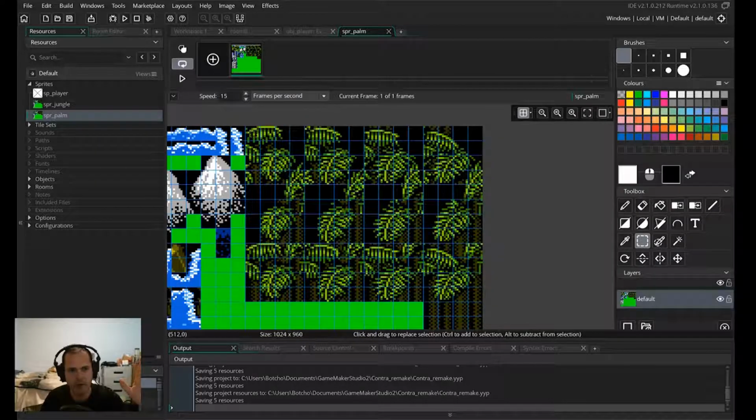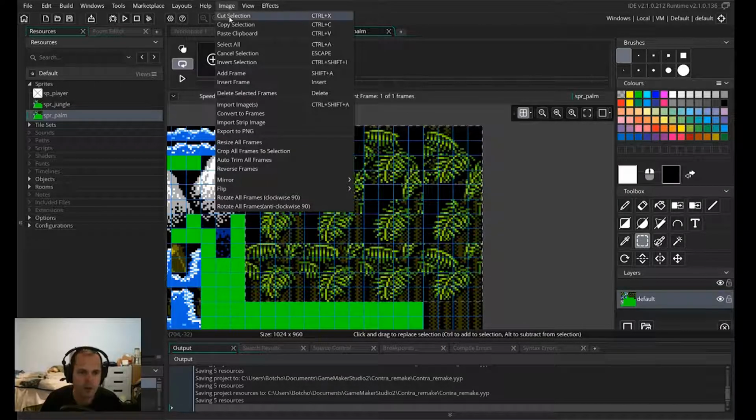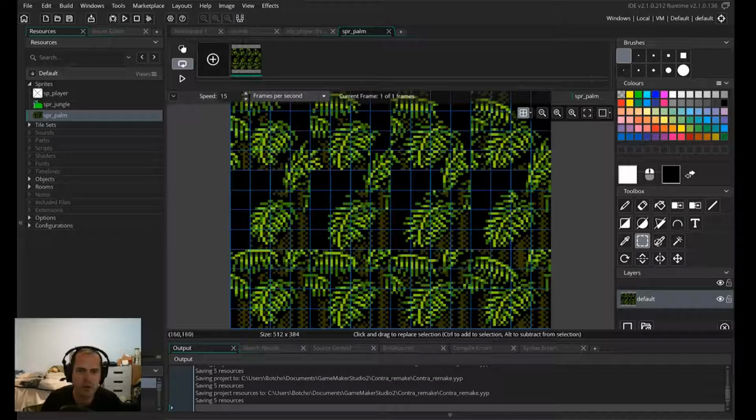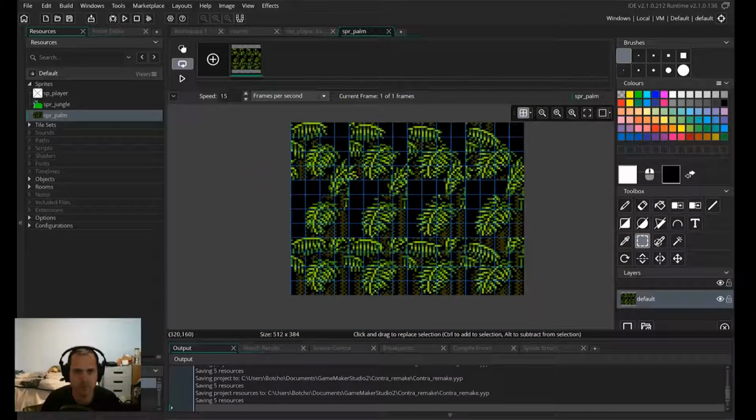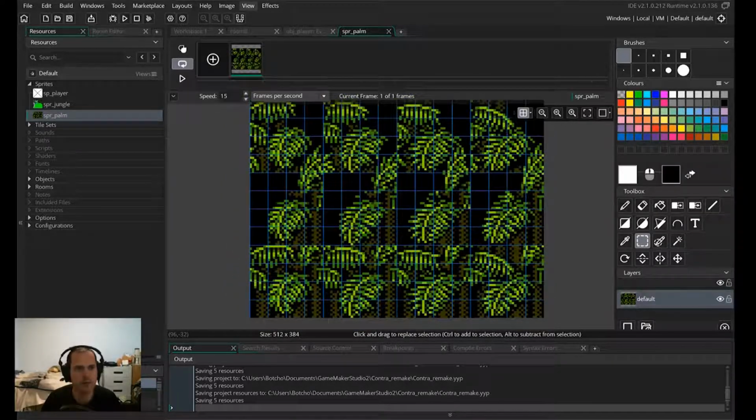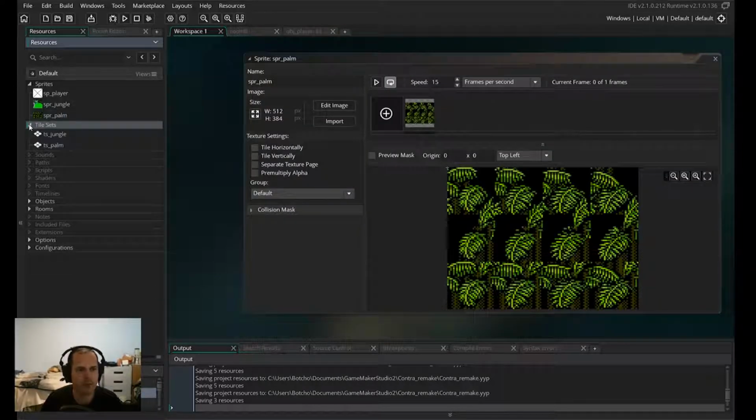Go into the upper left or upper right corner, left click, hold, go down, select that. Just get that whole thing in there. Then image, we are going to crop all frames to selection. And there we go. So we just have our palm trees. So we are going to close this. So now we're going to create a couple of new tile sets here. Oh, one other thing I almost forgot.